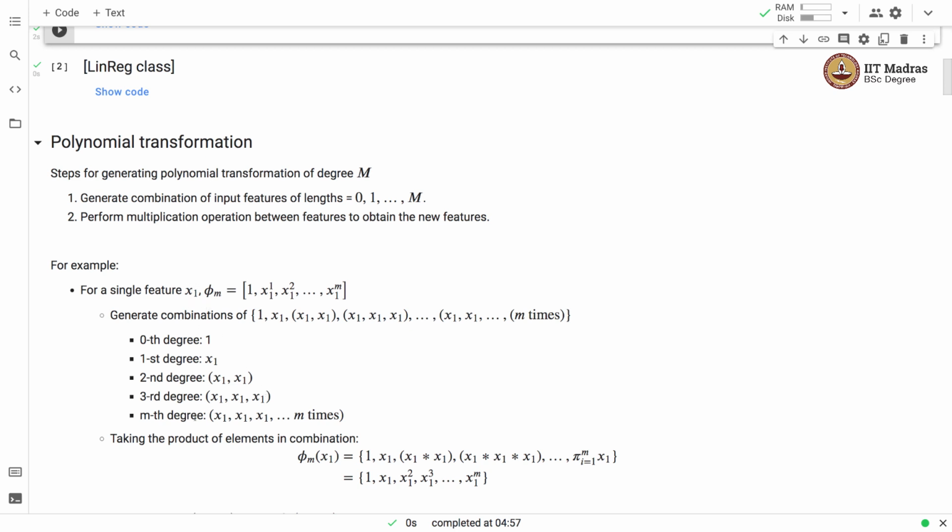The second step is to take the product of elements in each of these combinations. So we have 1 which is length 0, we have x1 of length 1, then for length 2 we had a combination which is x1 comma x1. So we perform the multiplication between these two terms, x1 into x1, to get x1 squared. Then for generating the third degree polynomial, we multiply the combination of length 3. So we get x1 cube, and all the way up to x1 raised to m.